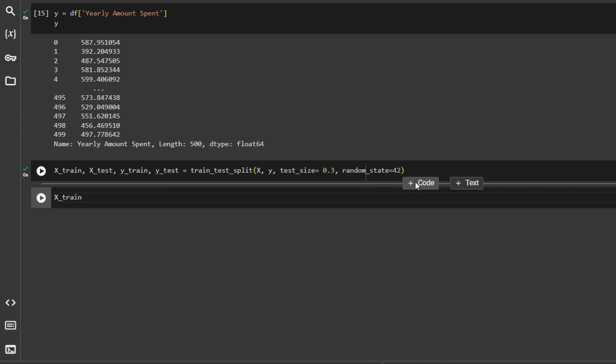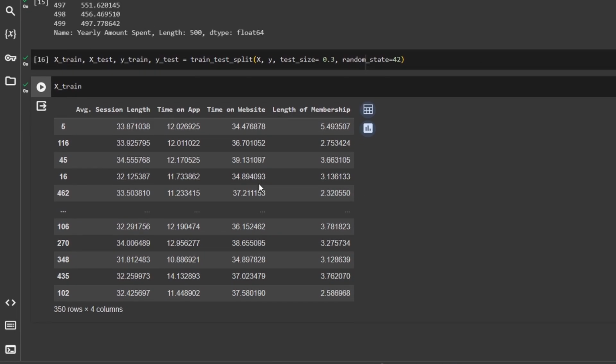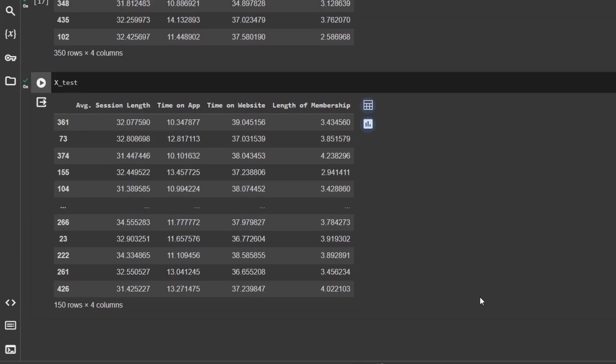X_train. This variable holds the training set of features, which comprises 70% of the original data, X. It's used to train the machine learning model. As we can see here, it has 350 rows, 70% of 500 rows, for all the four columns. X_test. This variable contains the test set of features, representing 30% of the original data, X. That is 150 rows in this case. It's used to evaluate the model's performance on unseen data.